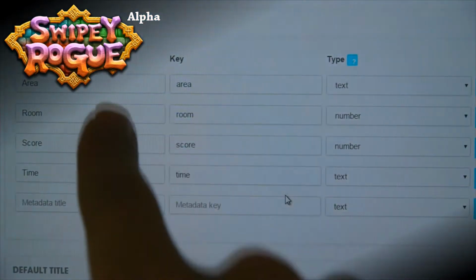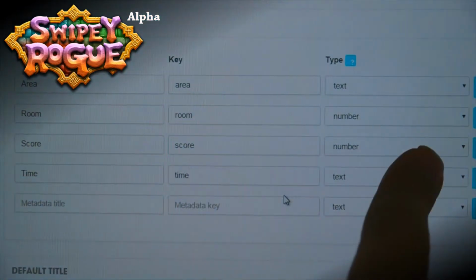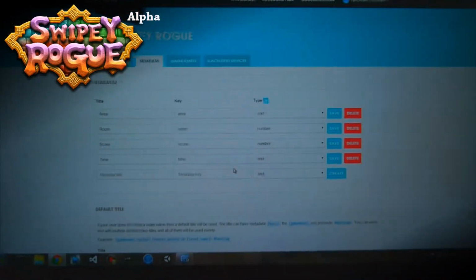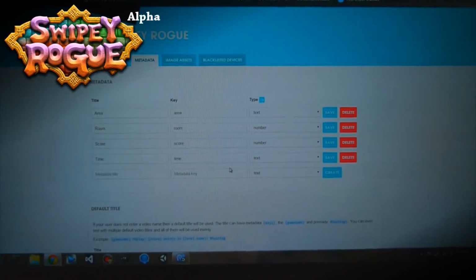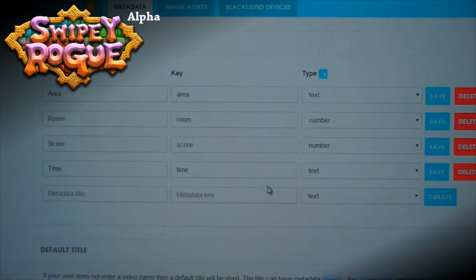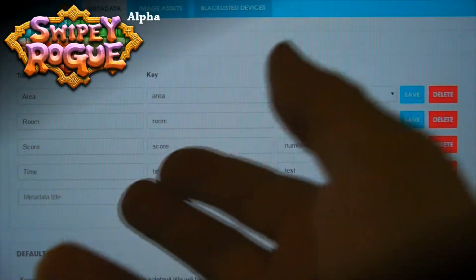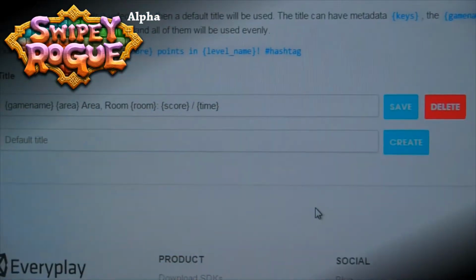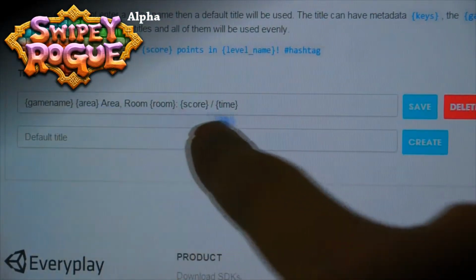So on the EveryPlay site, I can set up a set of metadata, which is key value pairs, and this is information that can get stored from the game into basically the video, so that when you're on the site, you can see some extra information about the video, including specific data that you can sort and search by, and that can show up in the title. So I can also set up a default title using those name value pairs.